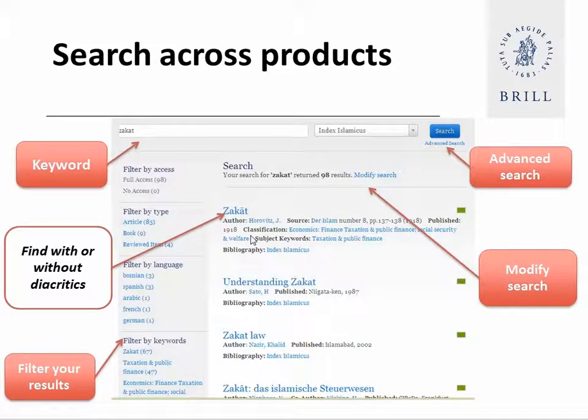When you search across all our products, you're still able to filter. You can filter by language, by keyword, or by type. And you can also modify your search with the advanced search. The advanced search is specifically used for text and commentaries, and if we have time, I'll show you an example.